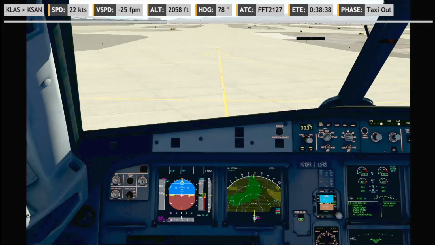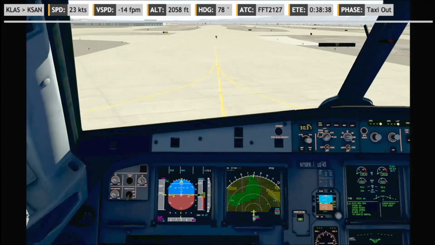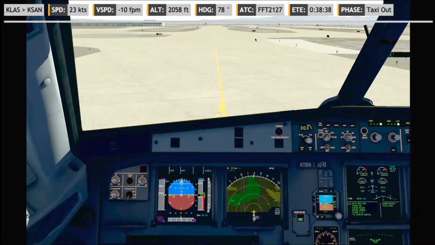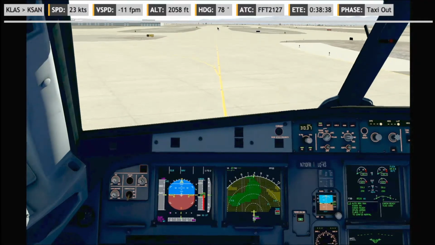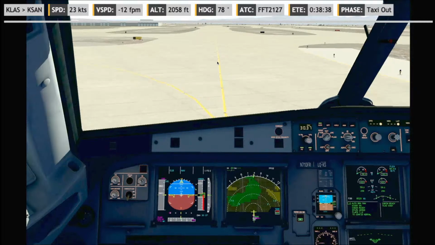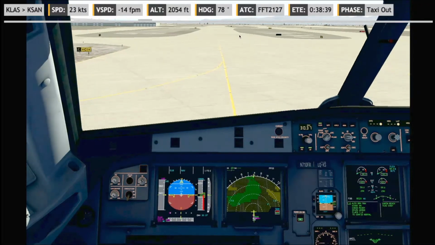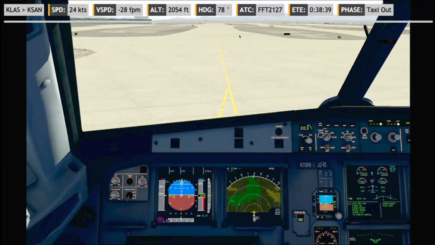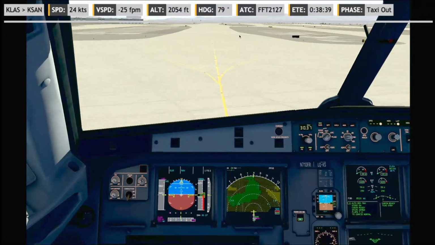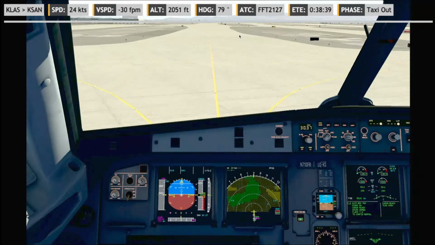Alright, coming up, Charlie 1 here. Still on Charlie, we will continue all the way down. Taxi with Charlie, it's going to turn slight right and join Bravo, and then we'll go to holding point Bravo of 26 right and hold short. Or at least that is the plan.